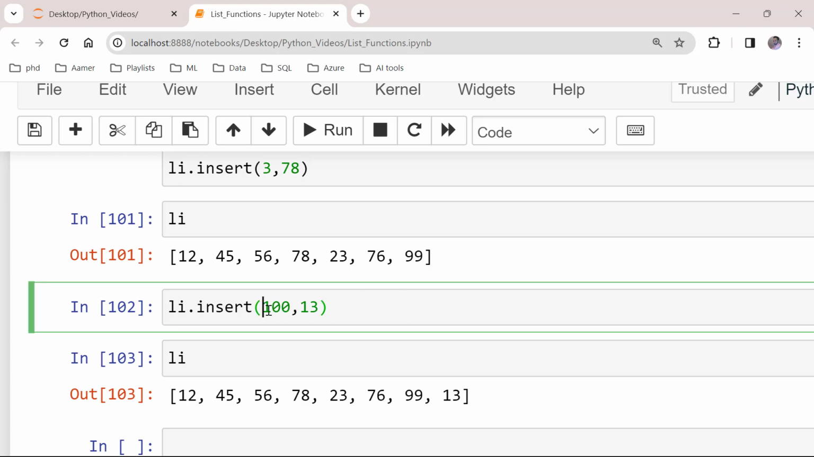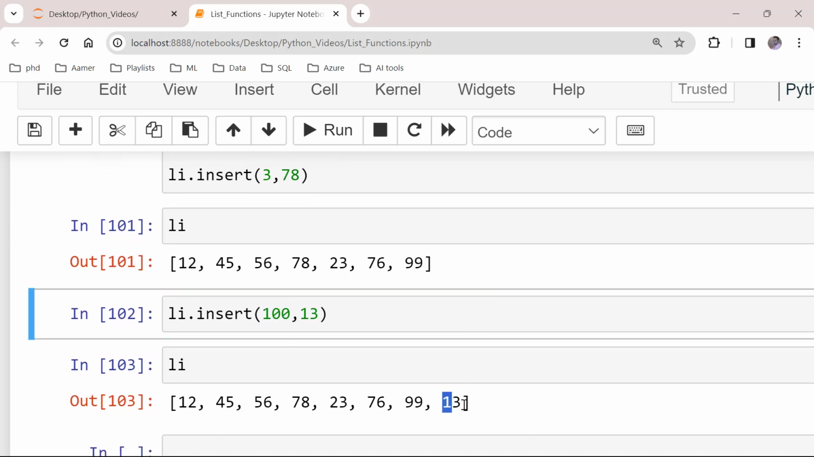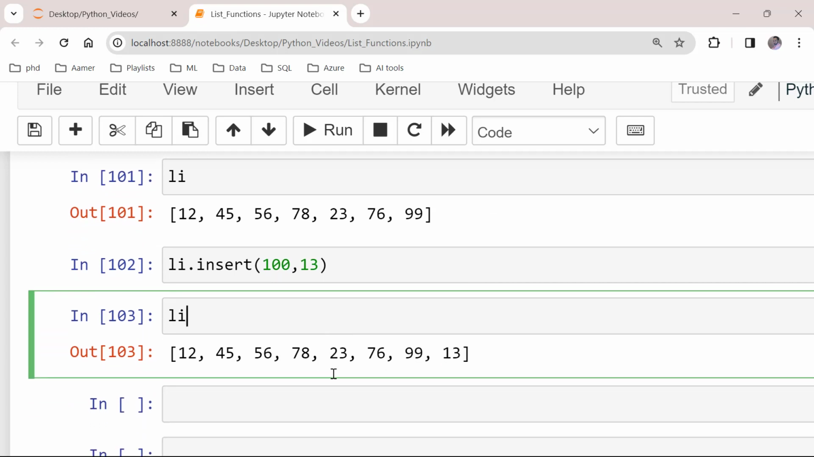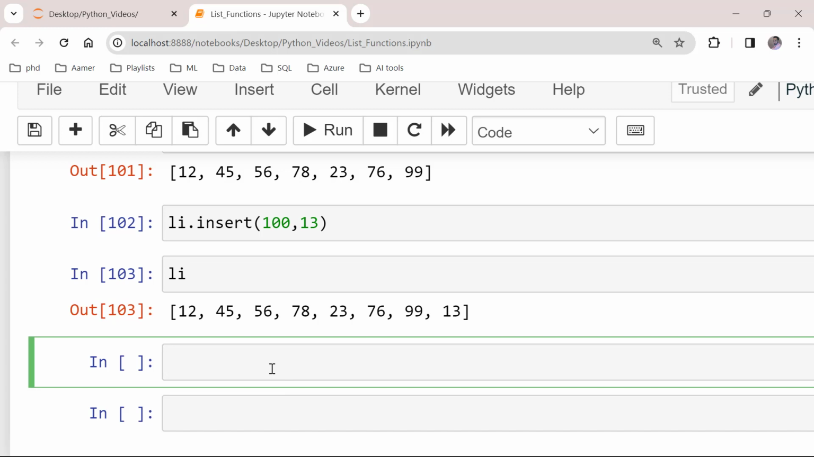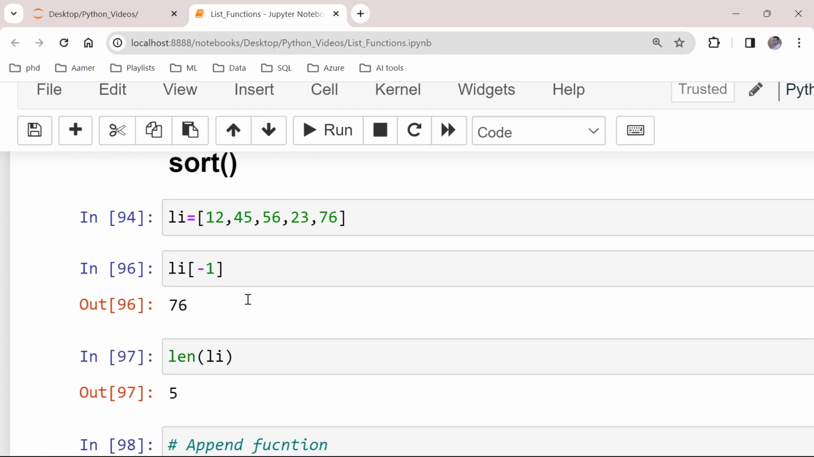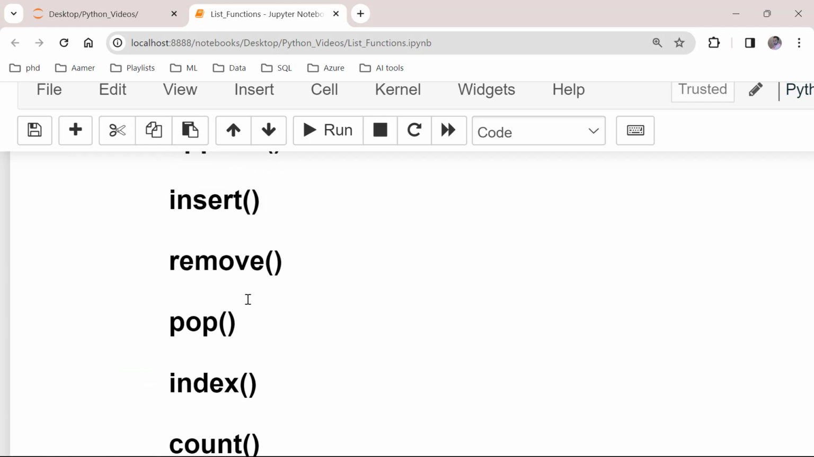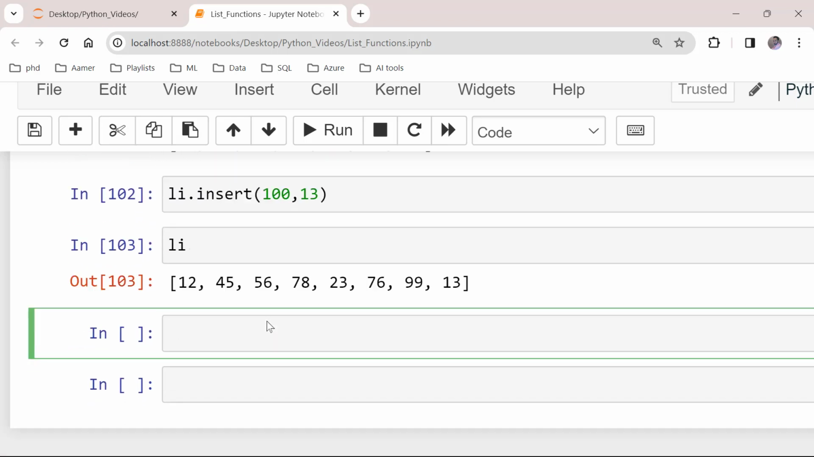So you gave index according to wherever you want to insert, but if you're exceeding the last index, it will simply add up to the end. It won't give you error like index out of bound, that sort of error we used to get in other languages, right? So that's it, that's for the insert function. I hope you understood. You can add any element. And then we have remove, pop. Let's talk about these two.